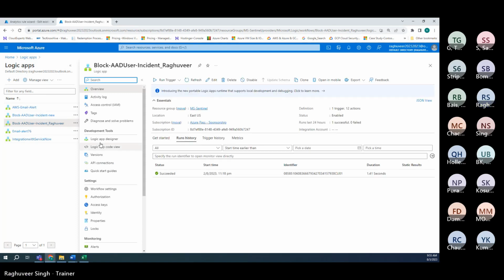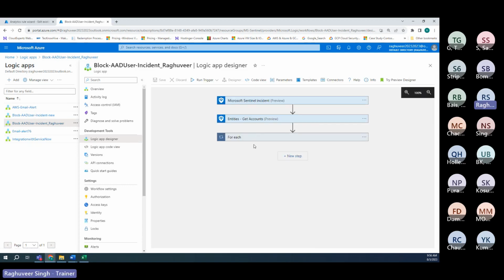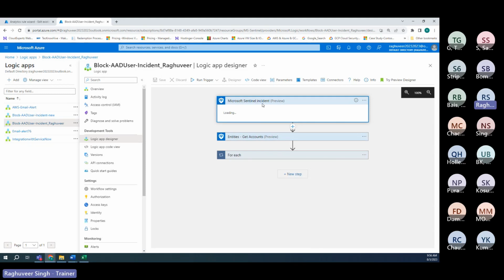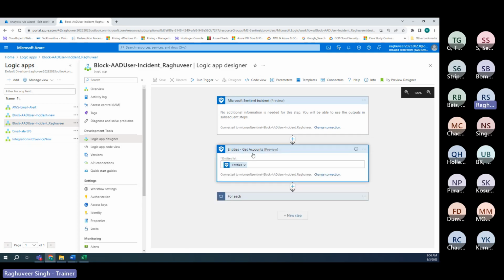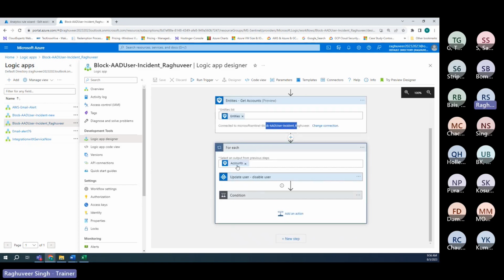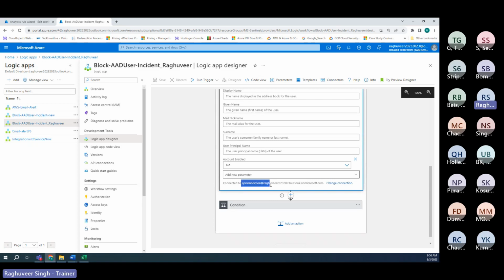If I go to the logic app designer, see, I have the same 3 steps. In the first step, the connection is made to the logic app itself. I'm saying the name of the logic app, which is block Azure AD incident user, which is the same for you. In the second step, we've selected the entity and the connection is made to the same logic app. And in the third step, I have selected accounts. And then on update user, disable user, I have selected account name and the connection is made to this user account.